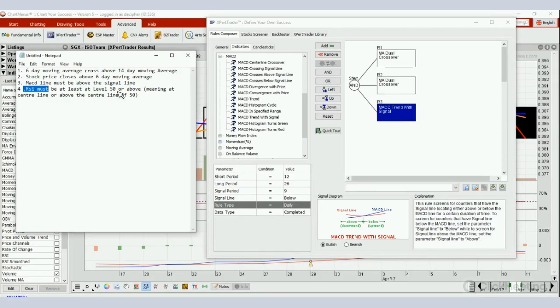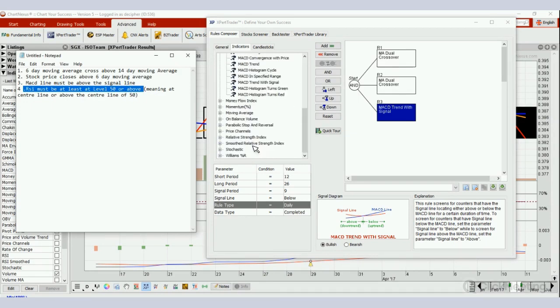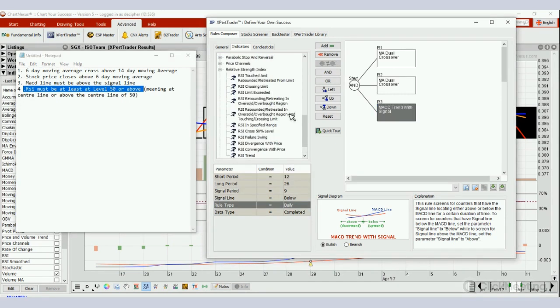And the RSI, the last rule: RSI must be at least at level 50 and above. So let us look at RSI, there you go.